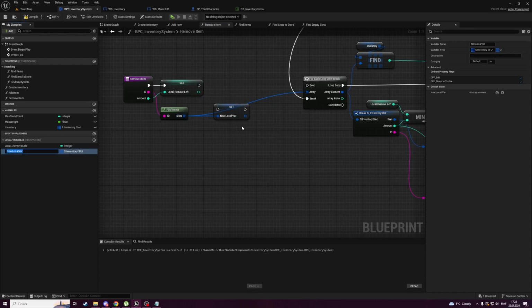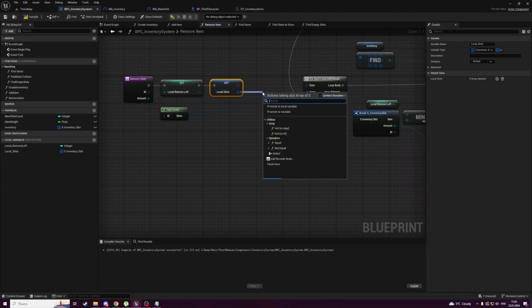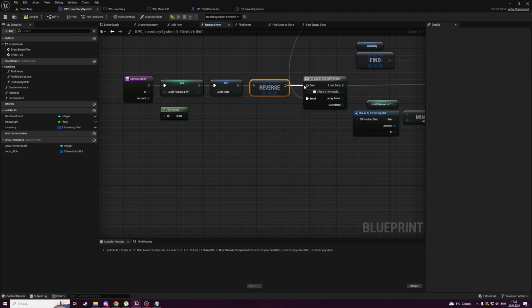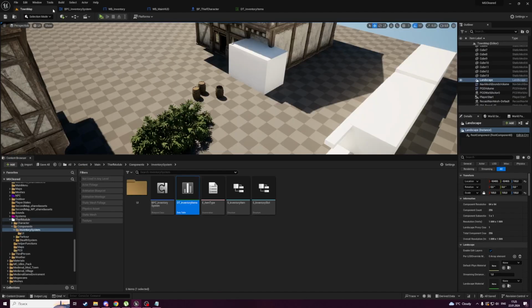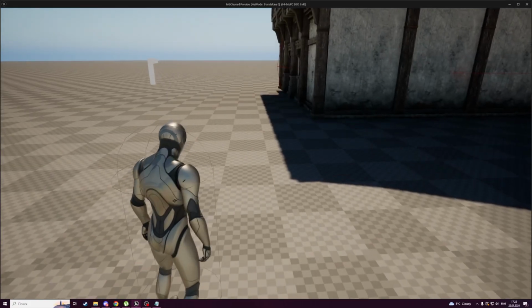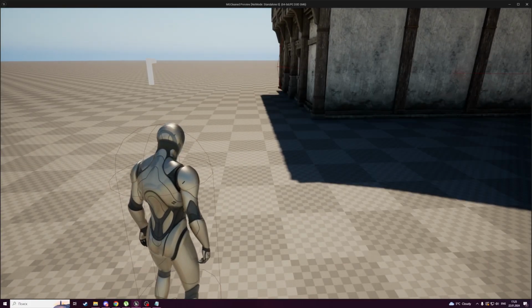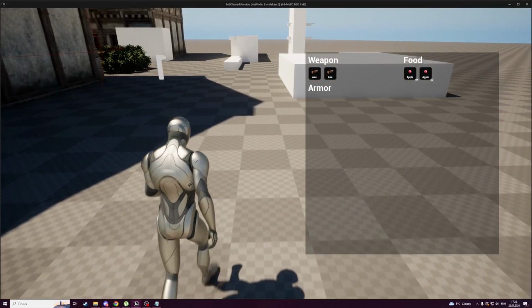Let's promote it to a local variable and call it local slots. And here we're going to call reverse. Connect it to the for each loop and disconnect this array from the for each loop. We're going to use this local slots array, plug it into the for each loop. Compile, save. Adding items and removing them.